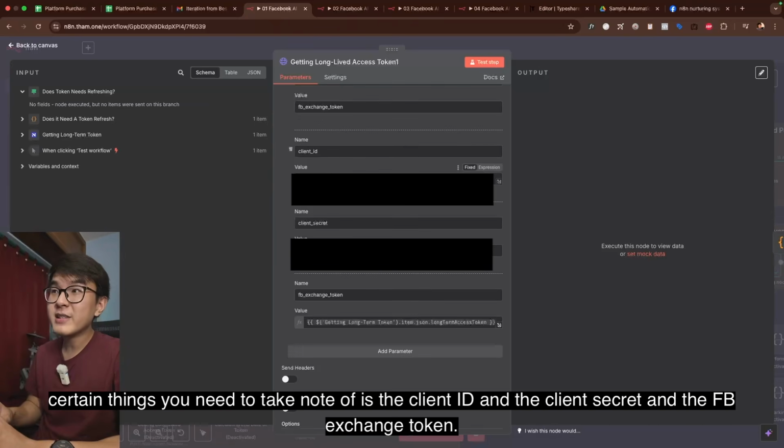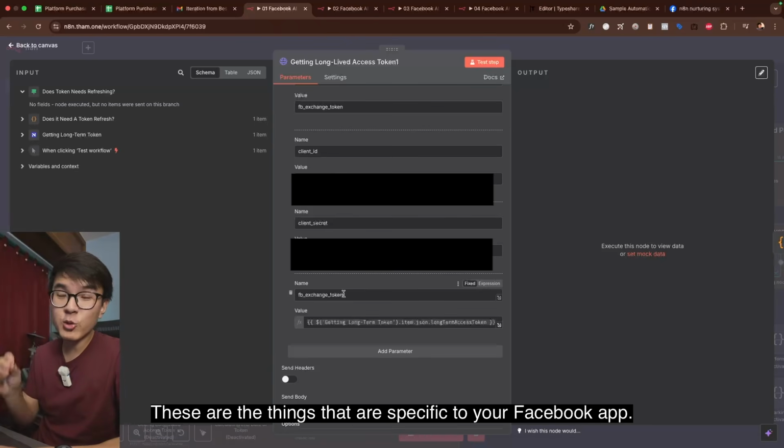If you're interested in setting this up, just feel free to copy the settings I have here. Certain things you need to take note of are the client ID, the client secret, and the FB exchange token. These are the things that are specific to your Facebook app.